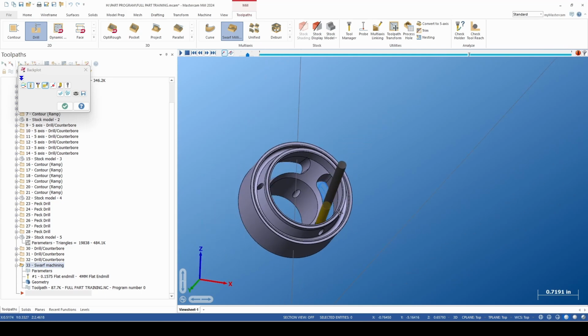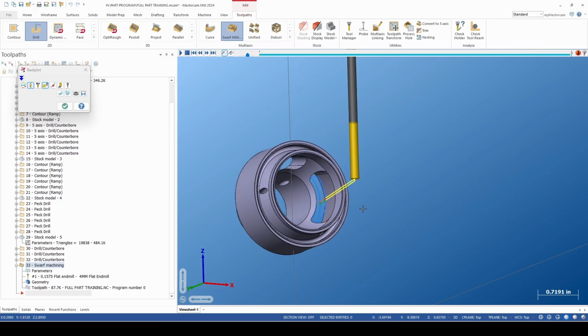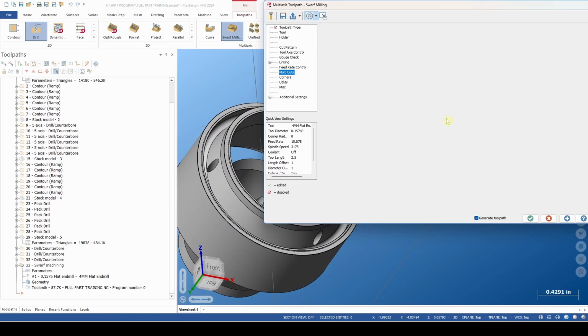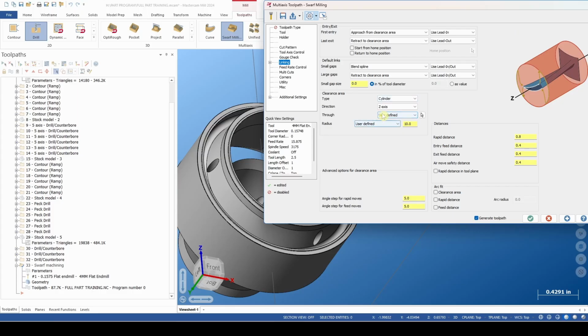And then it'll do the second pass. Either one's fine, it doesn't matter. All right. And you can play around with your linking parameters. What we can do, let's change the clearance area to a cylinder. Our platter is about 8 inches in diameter, so we're going to use a 4-inch radius. And we'll just leave this automatic.